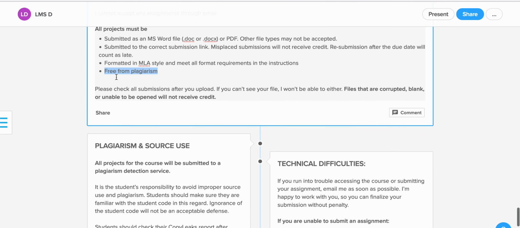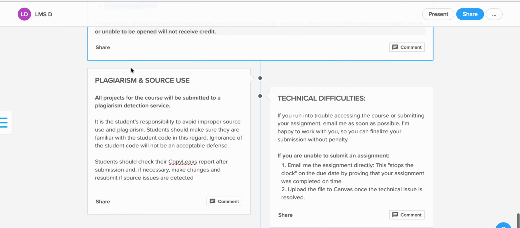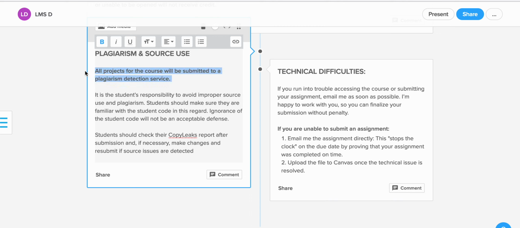And then everything should be free of plagiarism. You should know that all projects for the course and all parts of those projects will likely be submitted to a plagiarism detection service. It's a student's responsibility to avoid improper source use and plagiarism. You'll have access to those reports before you finalize your submission. So if you do see a problem, you have time to go in, make changes, and avoid plagiarism charges.